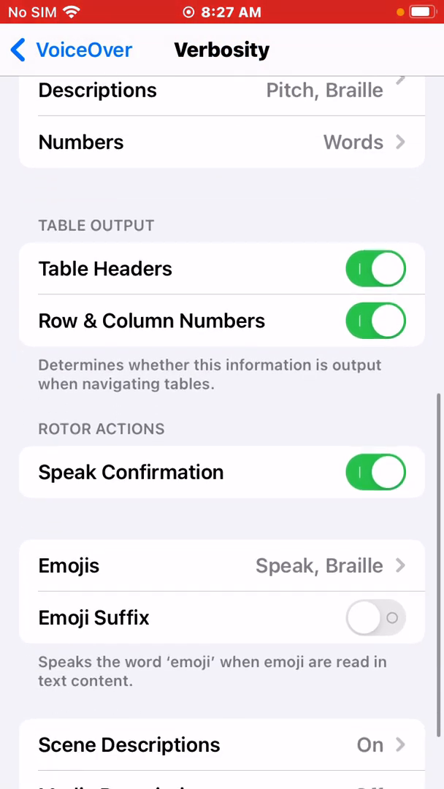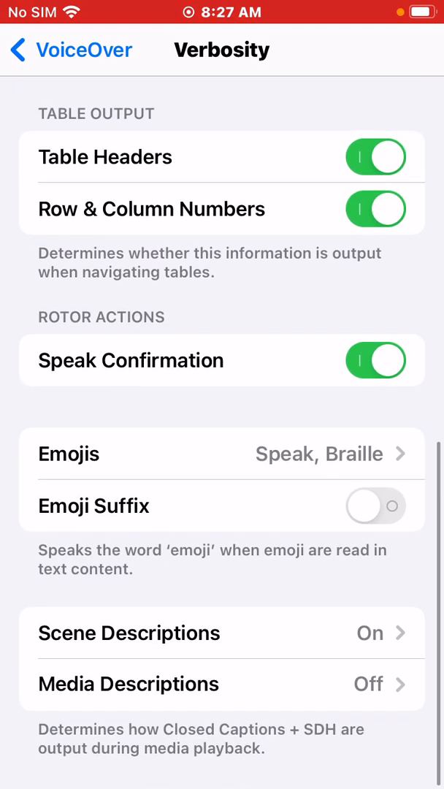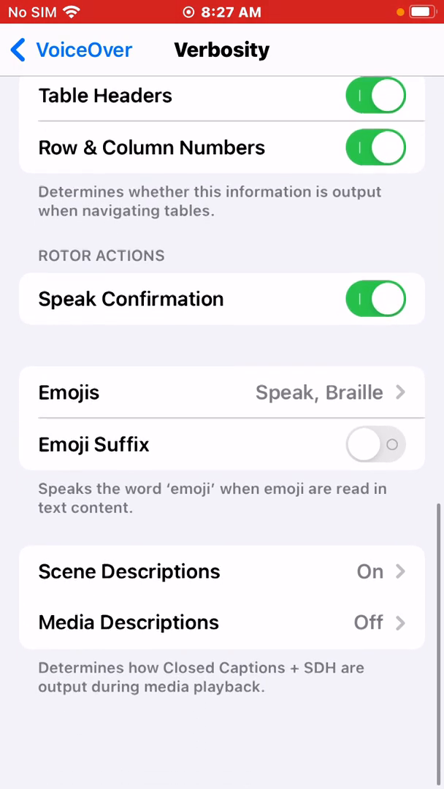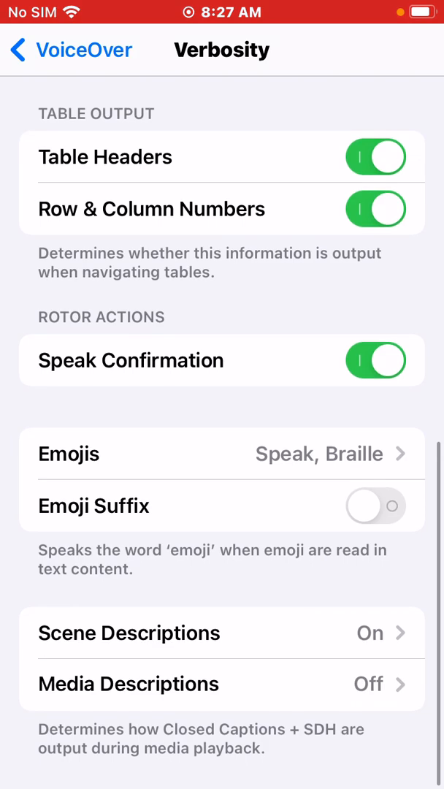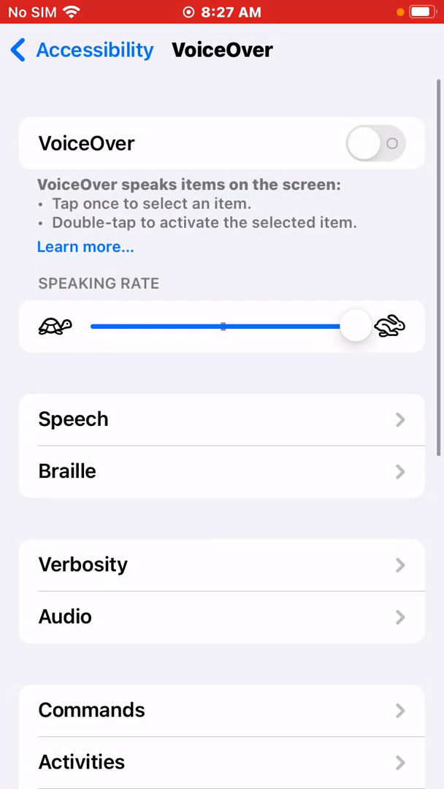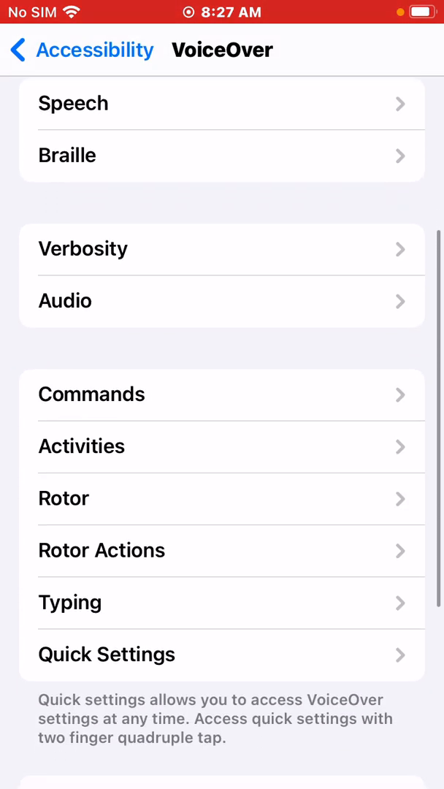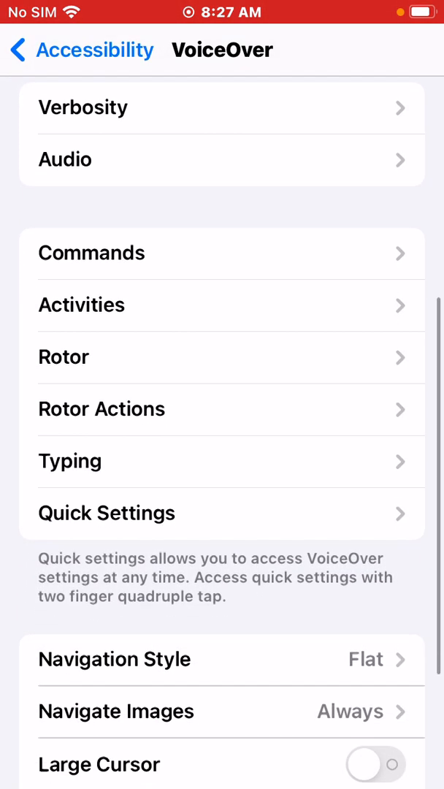You can change table outputs, rotor actions, emojis, screen descriptions, media descriptions. You can turn all of that on and off. So please take good time here going through all of those. So that was verbosity. We're not even through the VoiceOver yet.